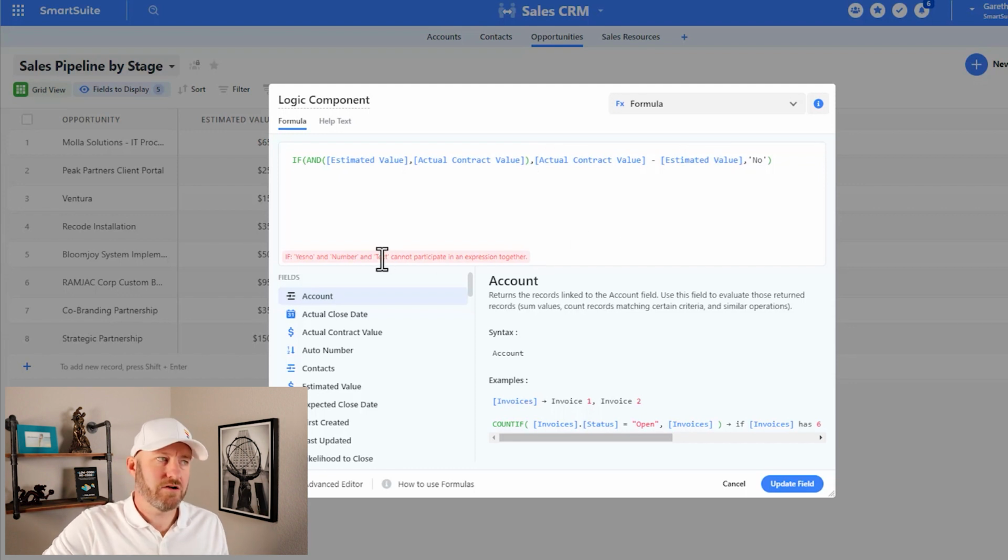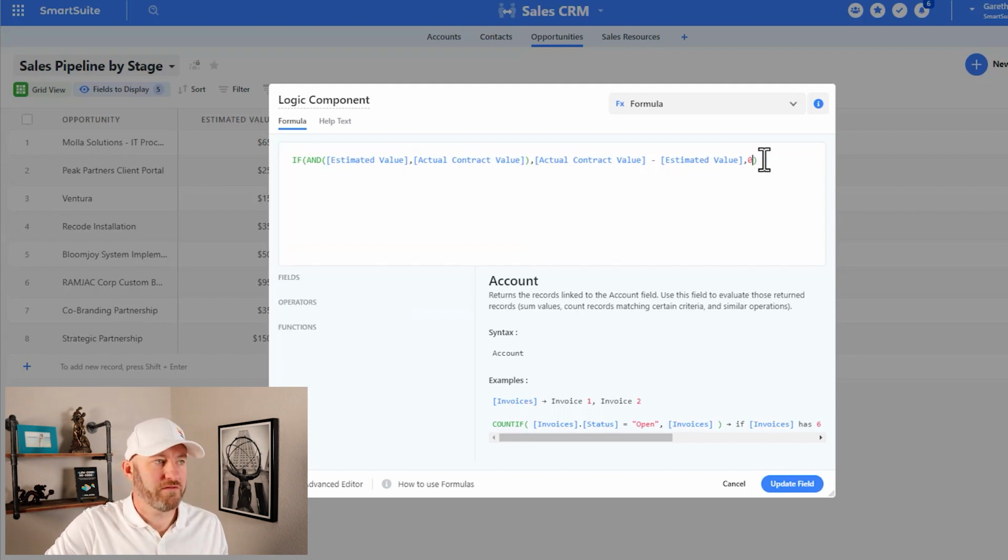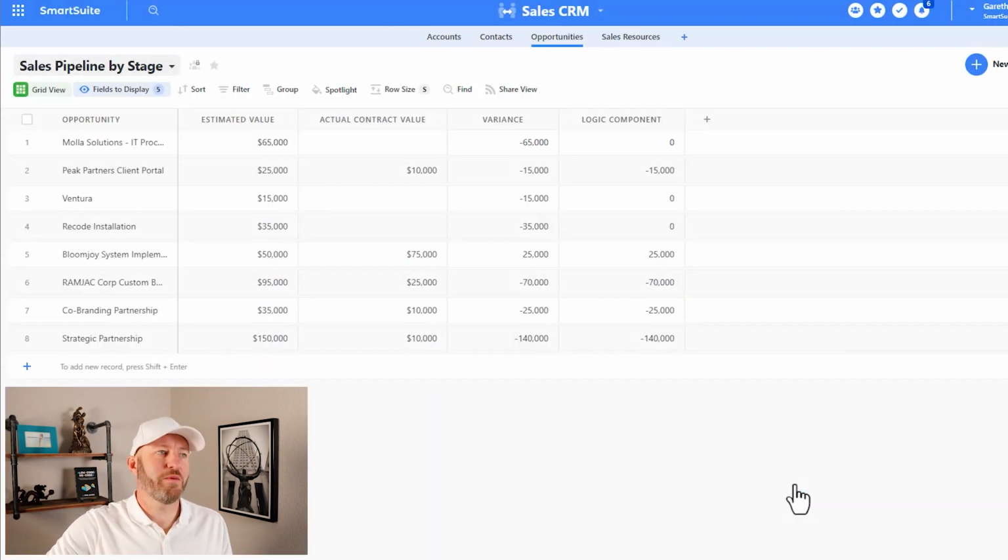But you notice I get a little flag here that says, hold on, you've got an if and a number and a text. They can't all participate in an expression together. So what that's saying is I can't include an output of a number and then have another output of text. My output either has to always be a number, always be a yes/no, or always be text. So I better change my calculation here. Instead of saying no, I'll just say 0. The variance is 0 because I don't have all the information. And as soon as I do that, now I have everything outputting as a number, and my little red flag is removed. So let's update the field, cross our fingers one more time that we got it right.